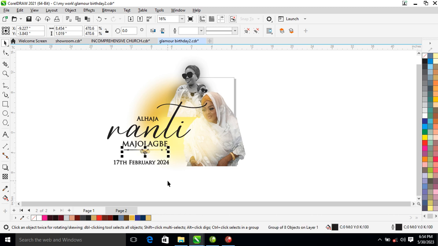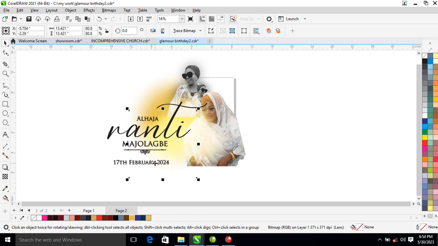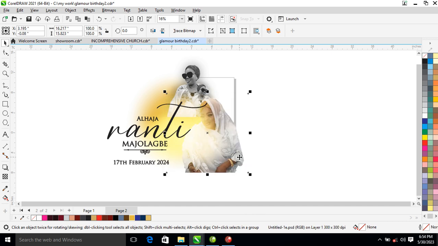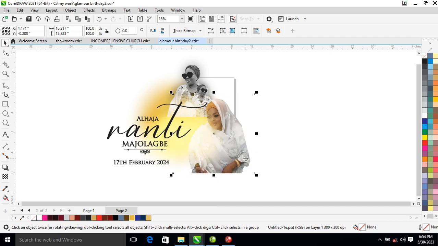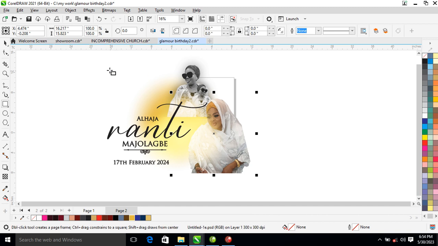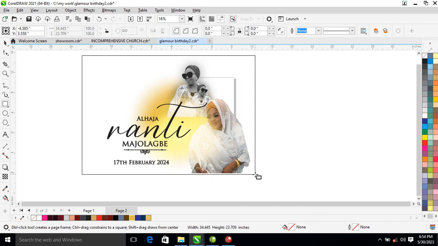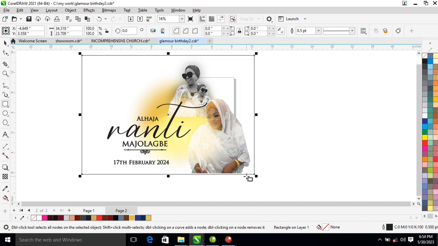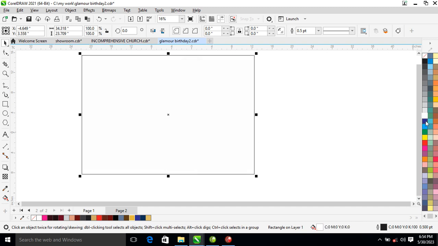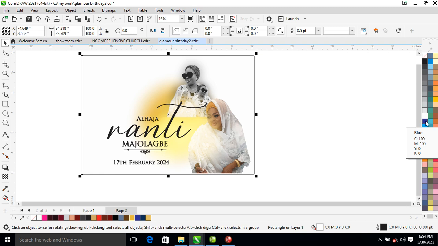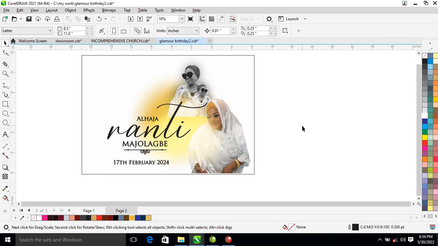Control Page Up. Good. Can you see that? Can you see the outcome of what we created so far? This is a bit creative and very mind-blowing.